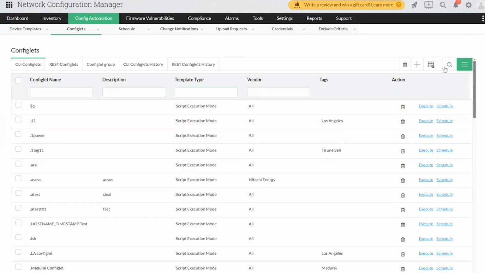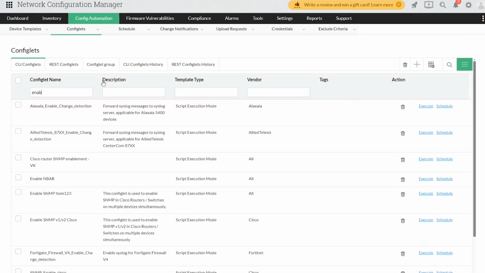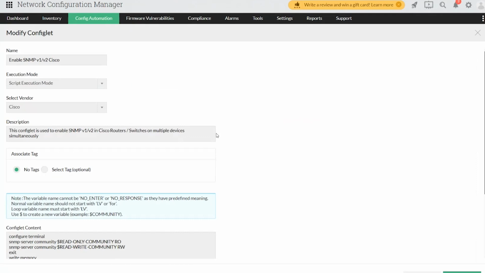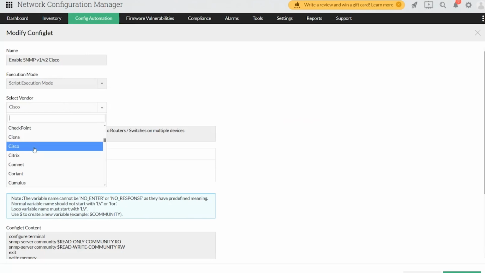So let's just go to search. As you can see right here, we have an example for the script execution mode. This is the enable SNMP v1 v2 Cisco. In this example, we are enabling SNMP version 1 and version 2 for Cisco devices. As you can see right here, the name is set and the execution mode is selected as script execution mode. And the vendor is chosen as Cisco since we are only targeting Cisco devices.